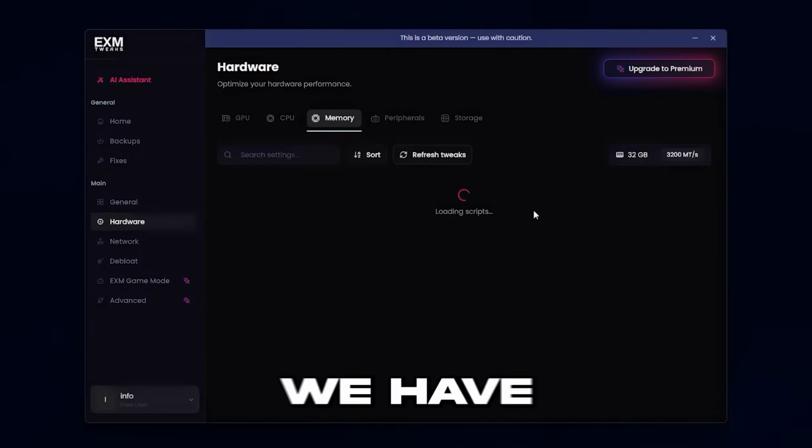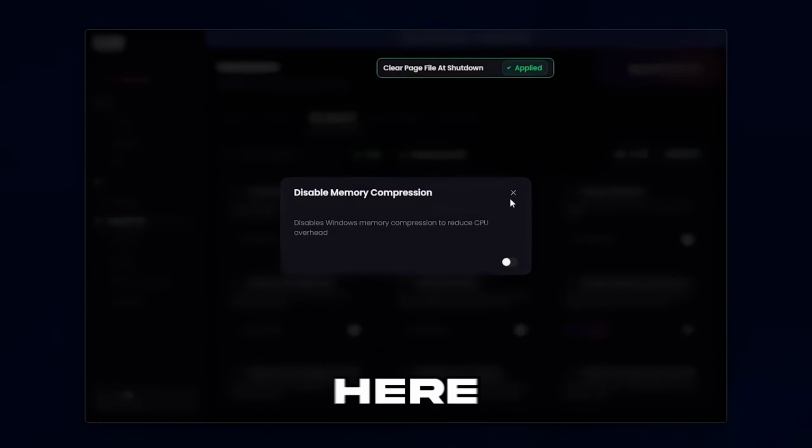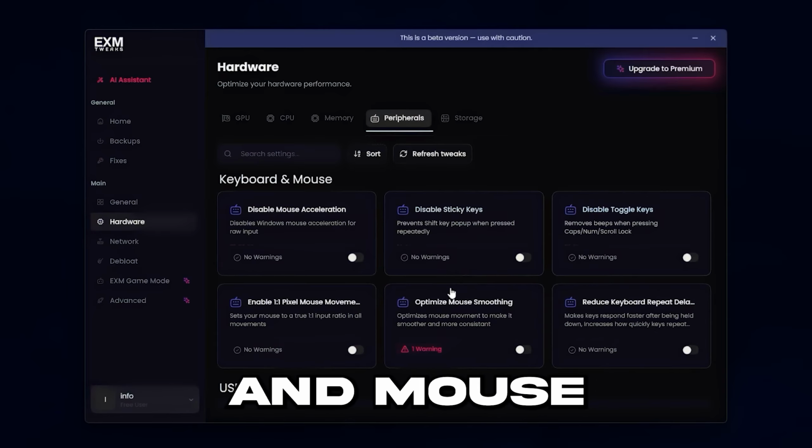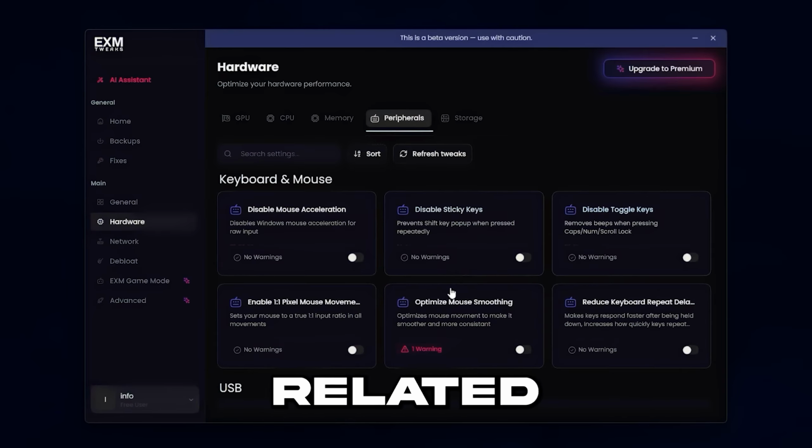So yeah, after that we have memory. All pretty simple. There's no warnings here. I would recommend applying all of these. Peripherals, this is just a bunch of keyboard and mouse, USB and controller related optimizations.